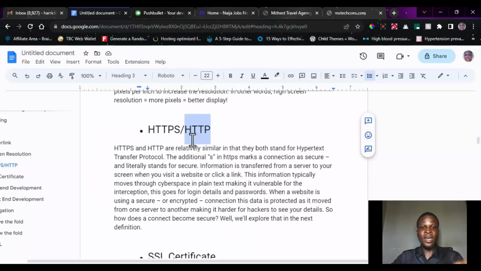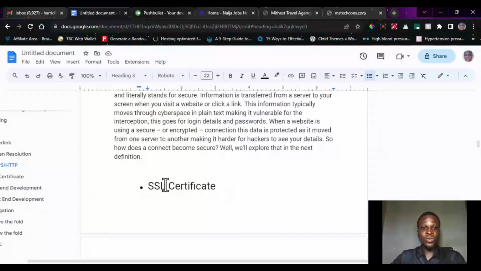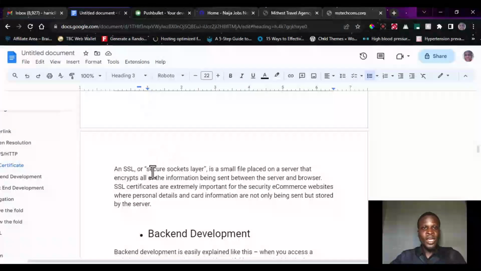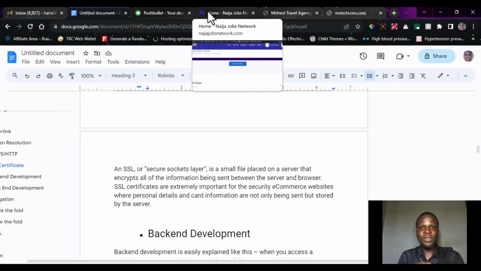Do you get that now? And that is being enabled by this SSL certificate. SSL stands for Secure Socket Layer, or sometimes some people call it Secure Server Layer, whichever one. So SSL enables your site to have that particular encrypted HTTPS. So when you are building a site for a client, you make sure that you also attach the SSL, and some hosting providers give it to you for free for the first year, then in subsequent years you renew it just like that.